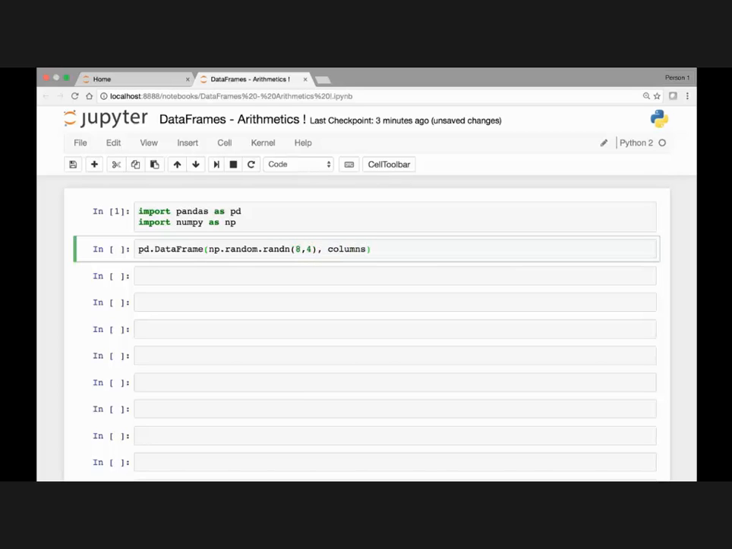Then let's pass the optional column names. So columns, we can pass A, B, C, and D just to make it simple. A, B, C, and D. And let's save our data frame in a variable called DataFrame1.